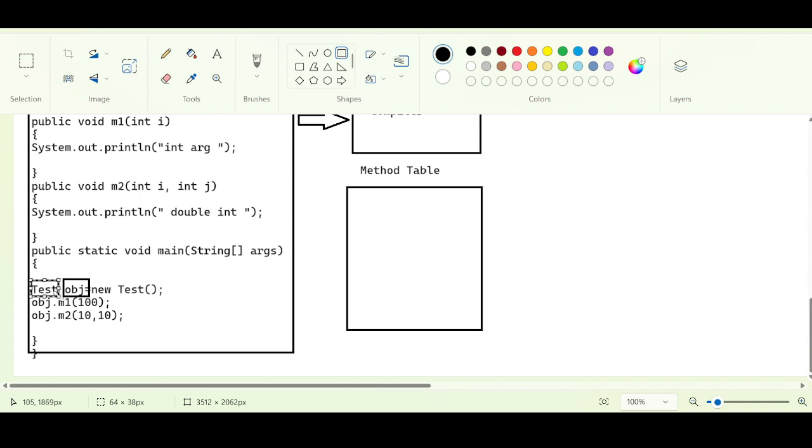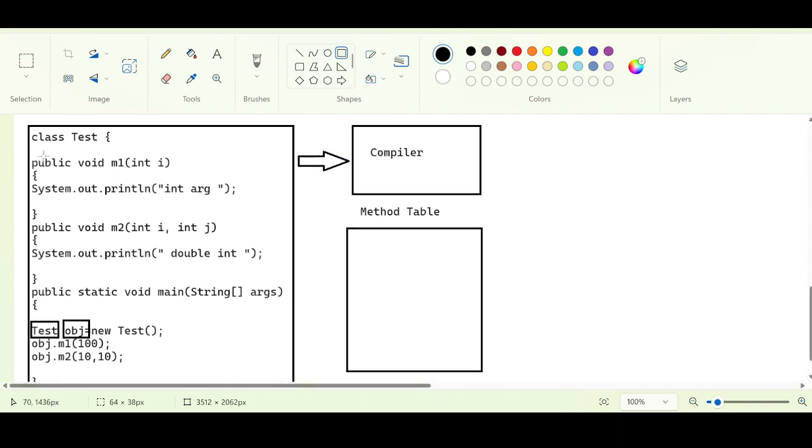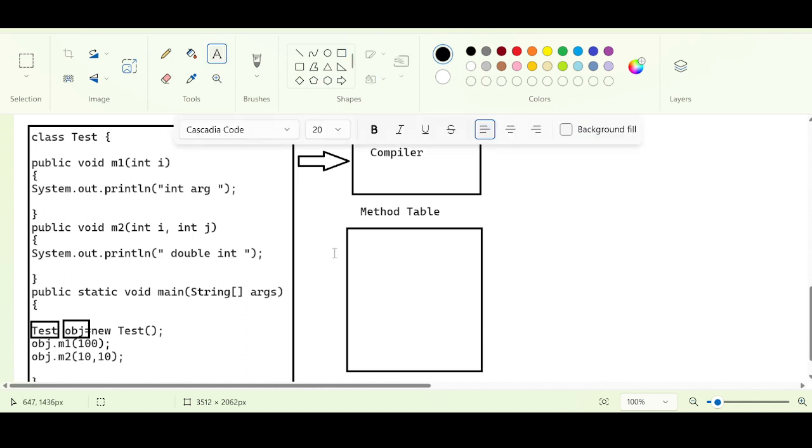Now what happens? The compiler will identify all the methods. This one method and this is another method. The compiler will identify all the methods and it will store their method signatures, not the actual method. The method table is going to store only the method signatures. What is the method signature? This is one method, so the method signature is m1, just int. It is not even going to consider this i. i is just a variable. It can be any name. It will store only the data type int.